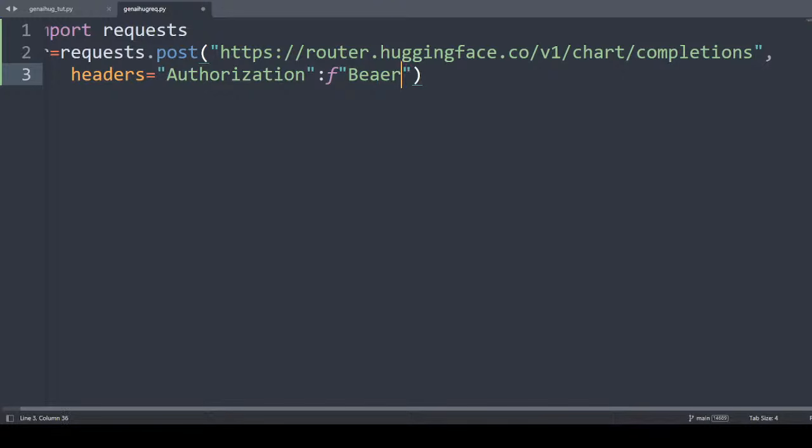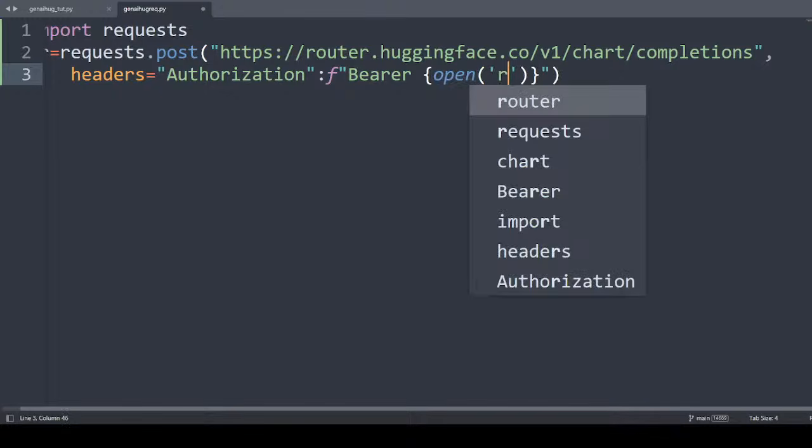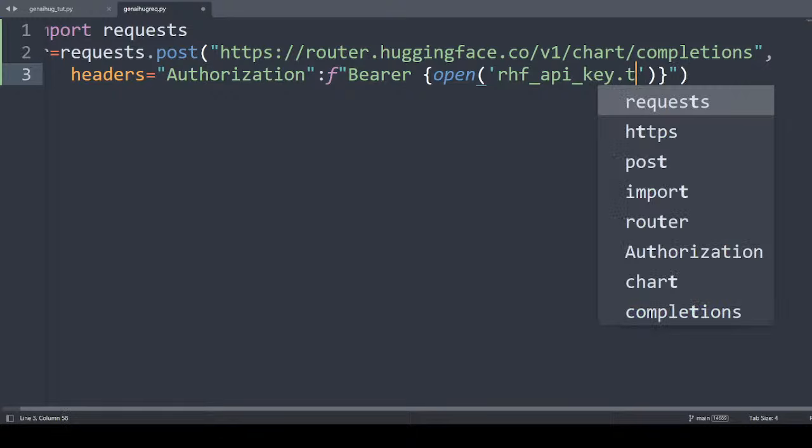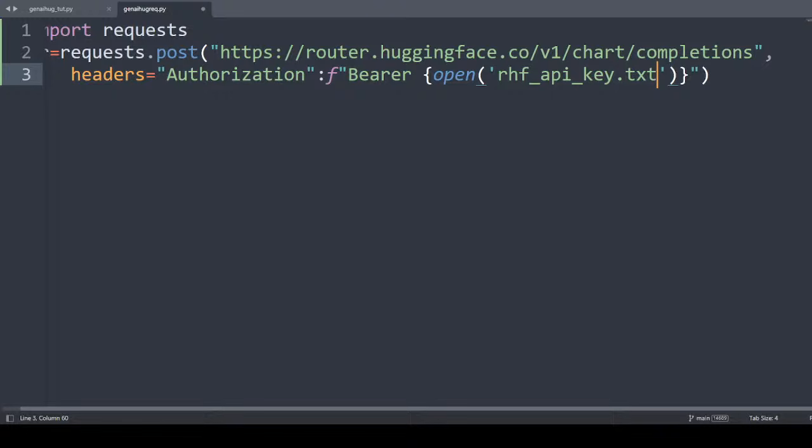After bearer, you give a space and start with curly braces, and here you have to say open, and the name of your API file, the HF underscore API underscore key dot txt. So you need to open it, then read it, and if any spaces are there, then you need to strip.